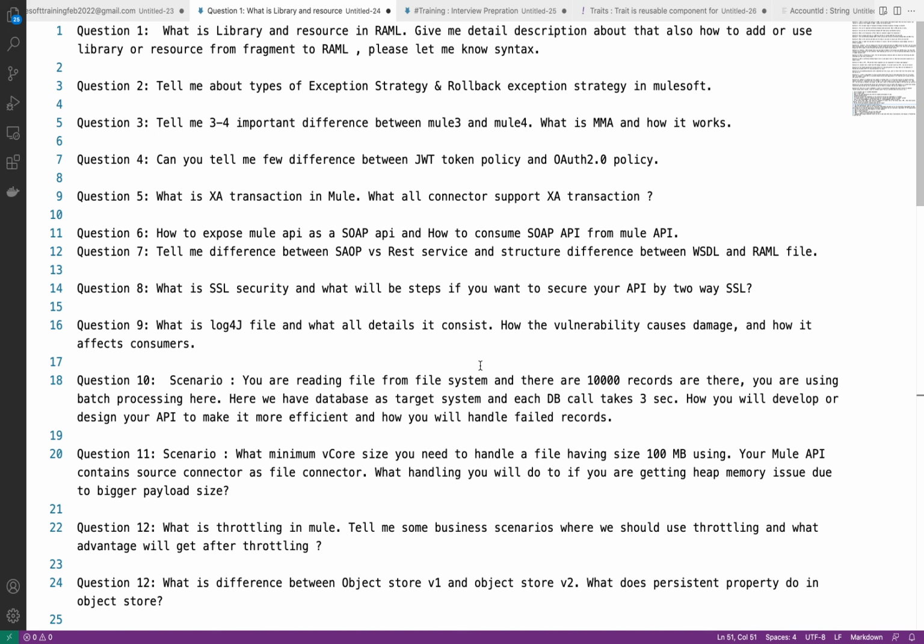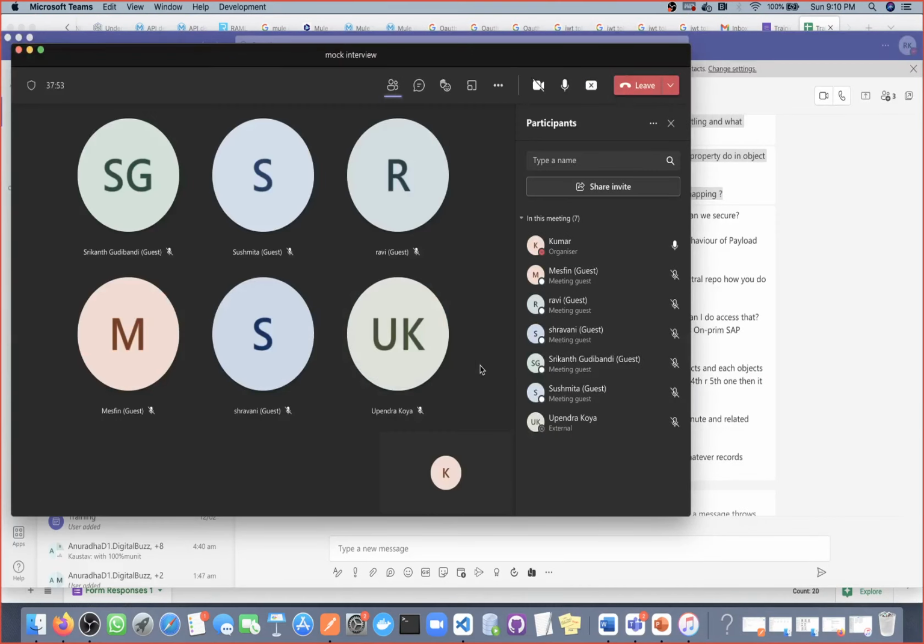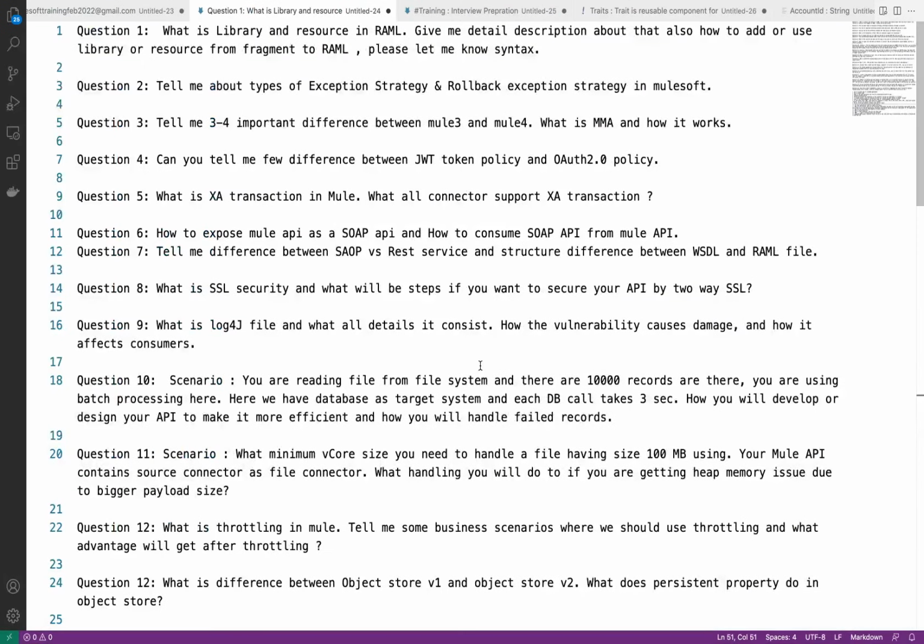Next we have what is SSL security and what are the steps if you want to secure your API with two-way SSL. Okay, so SSL is Secure Socket Layer. So here either you can secure your API using SSL, or the external system you are calling through the Mule API can secure their application with the help of an SSL certificate. If only one place, either source or target, is secured by SSL, then that is known as one-way SSL. One of them is secured using SSL. So that is one-way SSL.